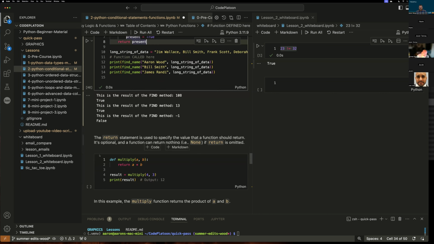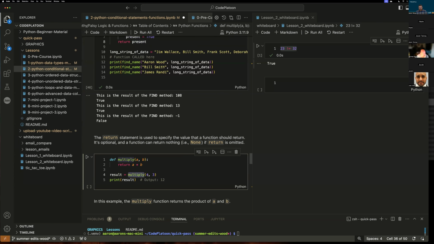Okay, in this function here, we have our multiply function. I'm making a function, it's not very big, it's actually pretty small, but we're defining a new function. And this is where we define it. We have our name, multiply, and then we have two parameters, A and B. And then when we actually call the function, this is where we're calling it, and we're giving A equal to 4 and B equal to 3. And we're defining the result of that function as result.